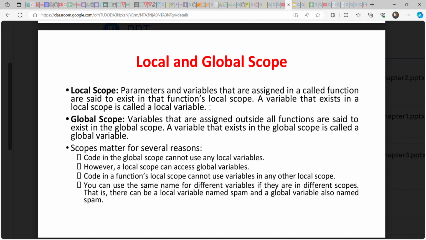Sorry. First, what is the local scope? Local scope means the variable that is assigned inside the function, and which exists there is said to be in a local scope, whereas the global scope means the variables that are assigned outside all the functions are said to exist in the global scope. Very simple. I made you confused, sorry. First, again I will tell you.